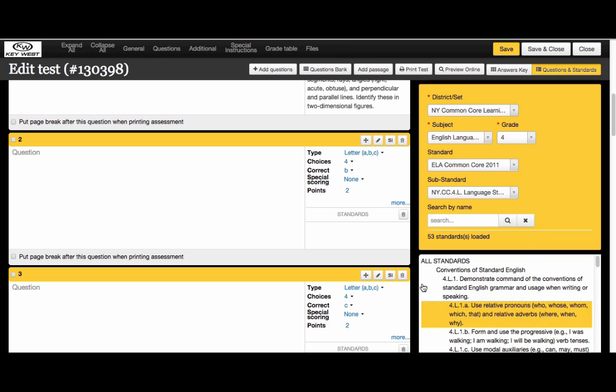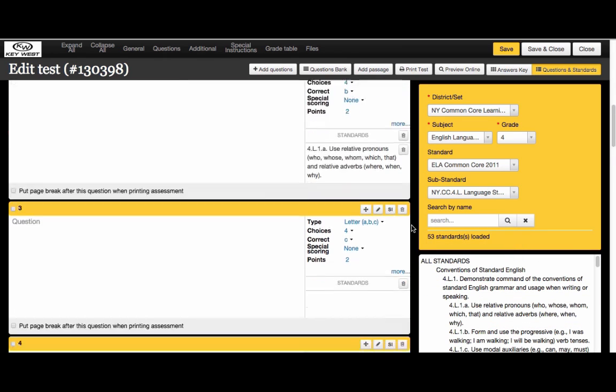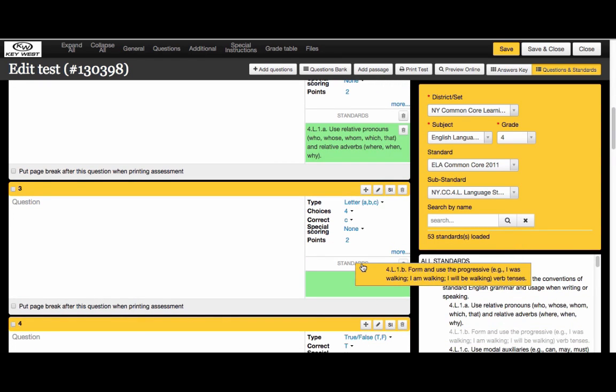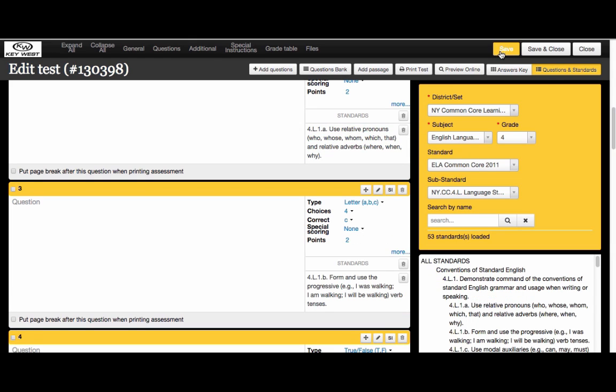I'm going to link a few more standards to my questions, and then save any work I made. My next step would be to link a grade conversion table to this assessment. Again, this is not mandatory, although it makes your data reports a little bit easier to read because it allows you to rank how your students are scoring.